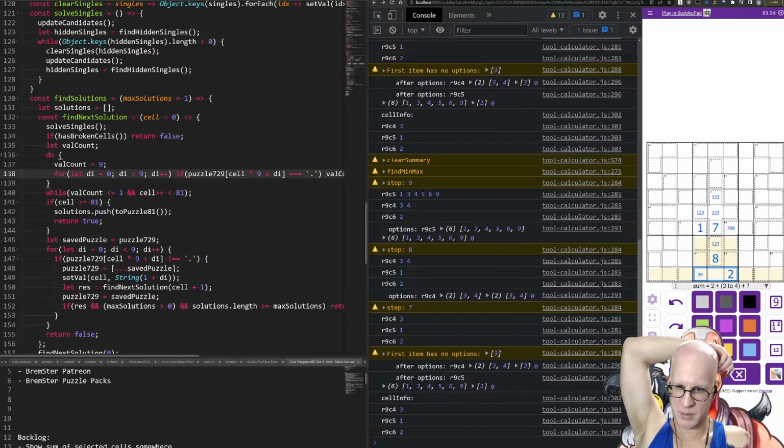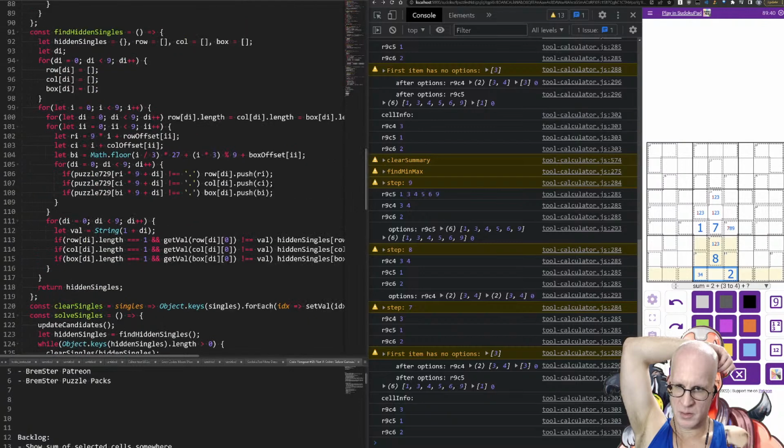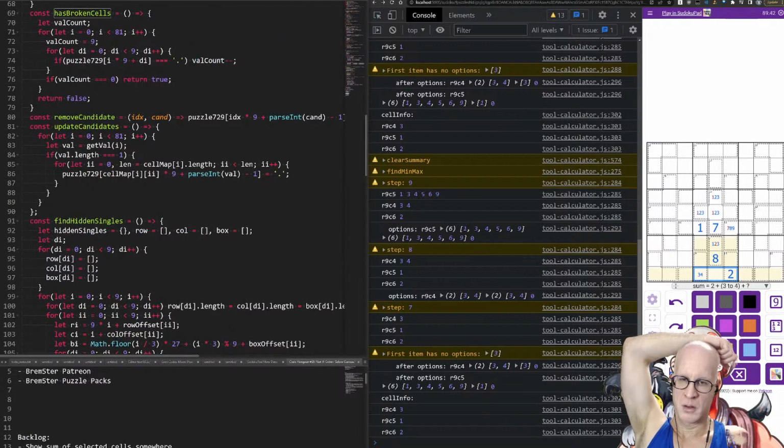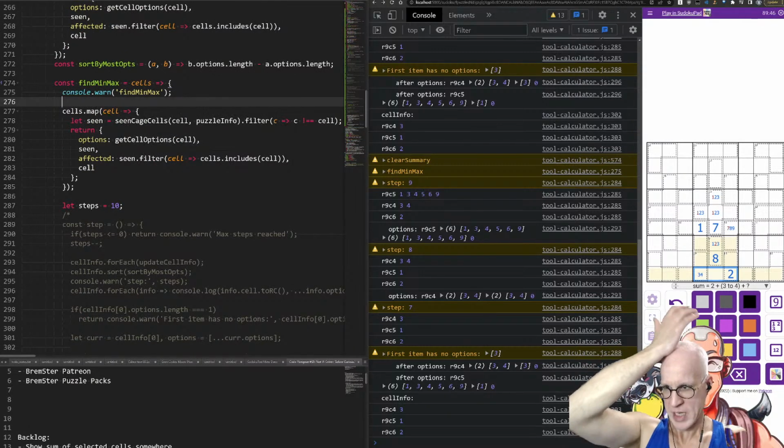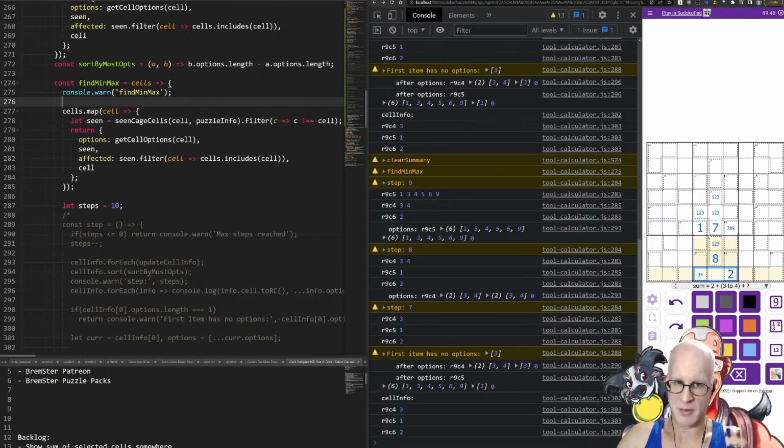If cells greater or equal to 81, partial to 81. If puzzle has broken cells. Yeah, so there's a little bit of looping happening now because we can just look at the length of the array, but we're saving on all the splices.